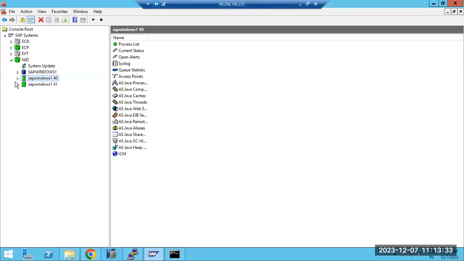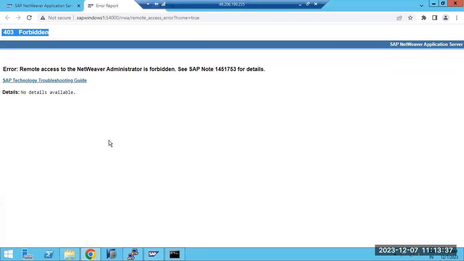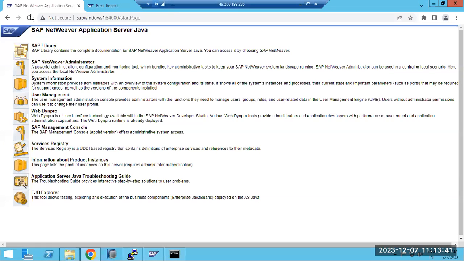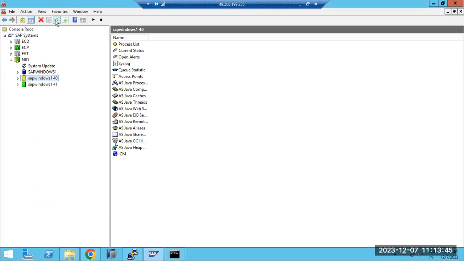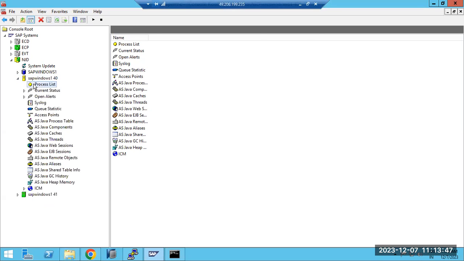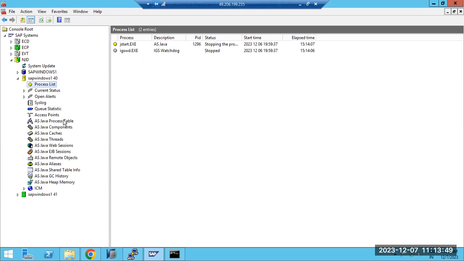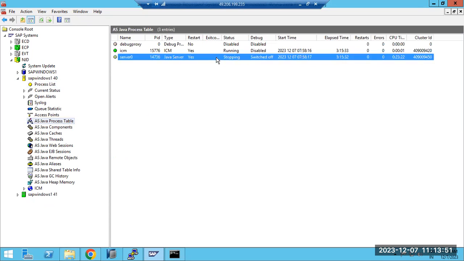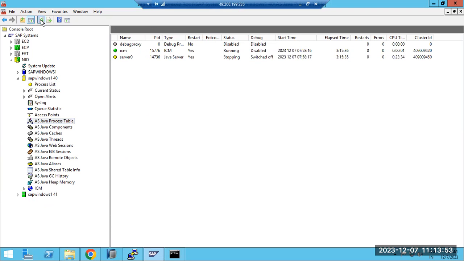Java system will be restarted here. So that is the one we have to do. Otherwise, it will not allow us to log into this server here, right? Now you see, let me refresh here. Java is stopping now. Java is stopping the process here. All the processes are getting stopped here, right?